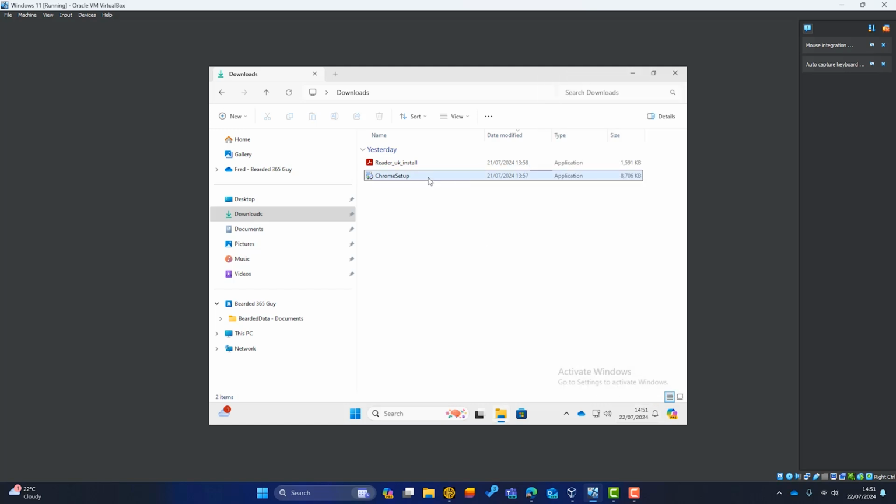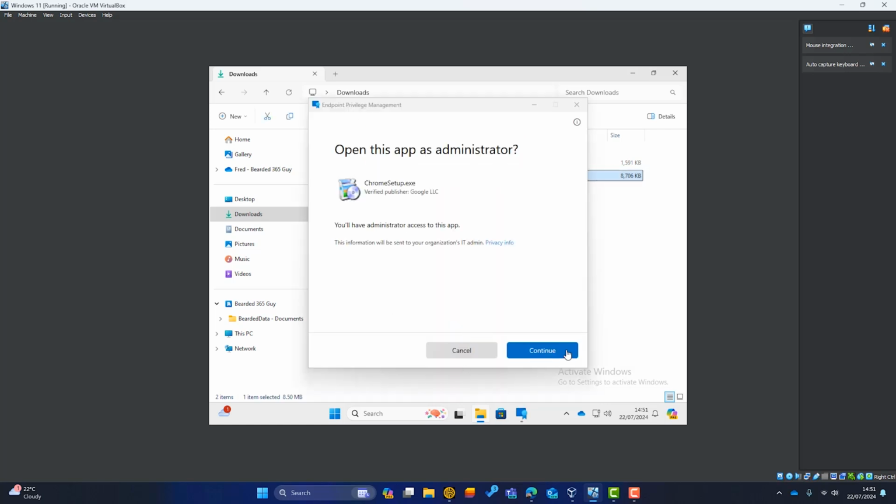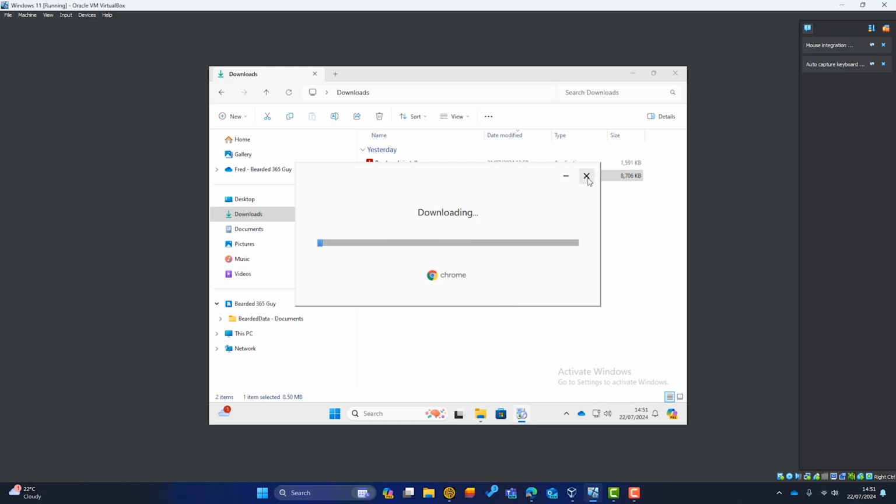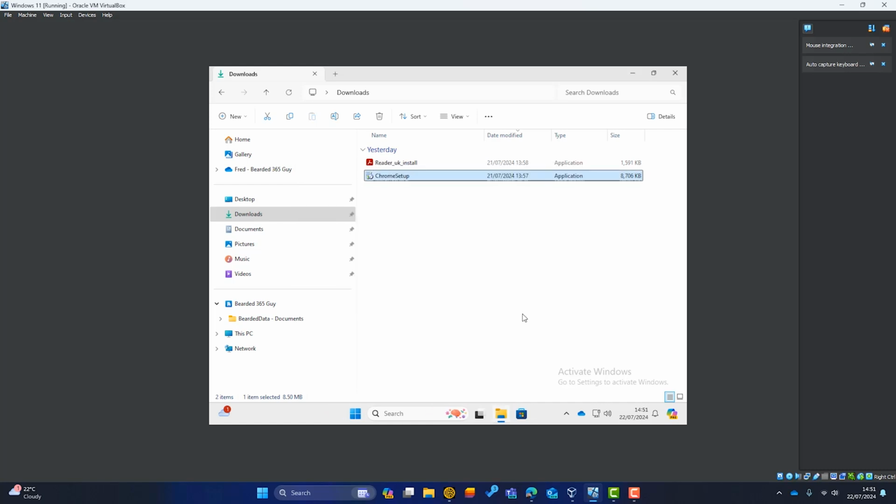So if I go ahead now and right click on here, run with elevated access, you can see that you'll have administrator access to this app. I can now continue, and it will install that application. Okay, so I'm just going to close that, cancel the installation because I want to show you something else. But you can see the concept of how that works.